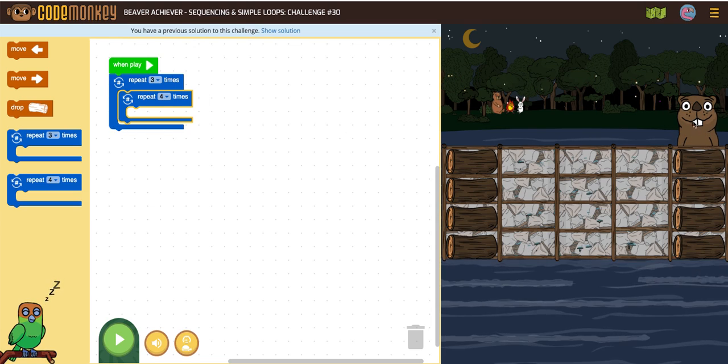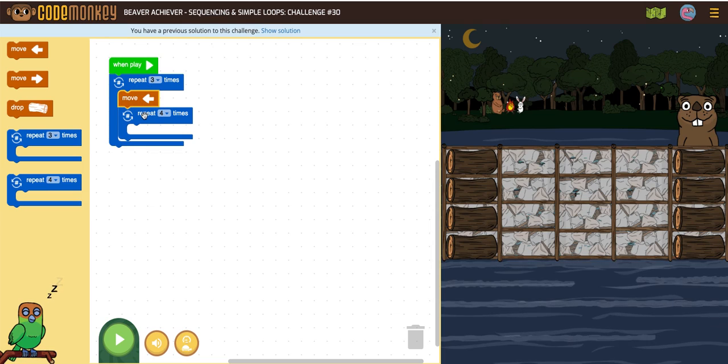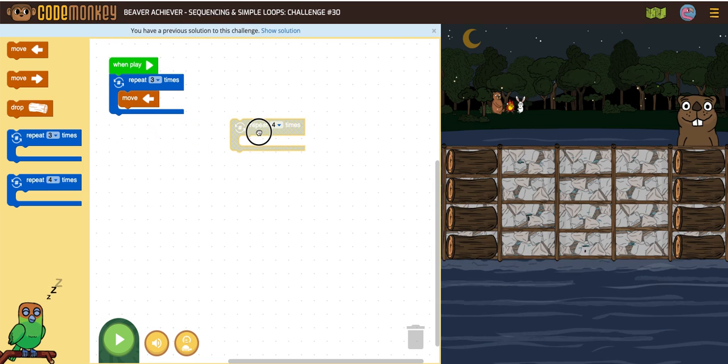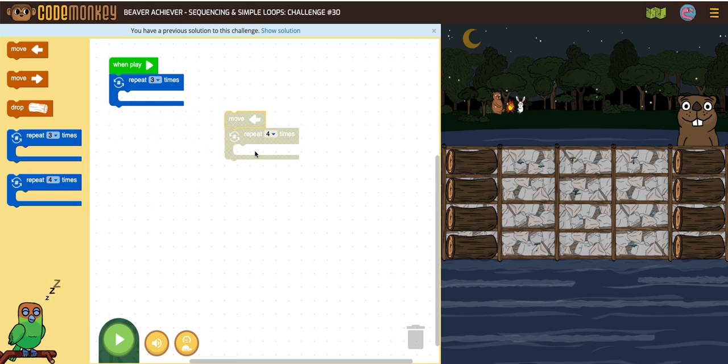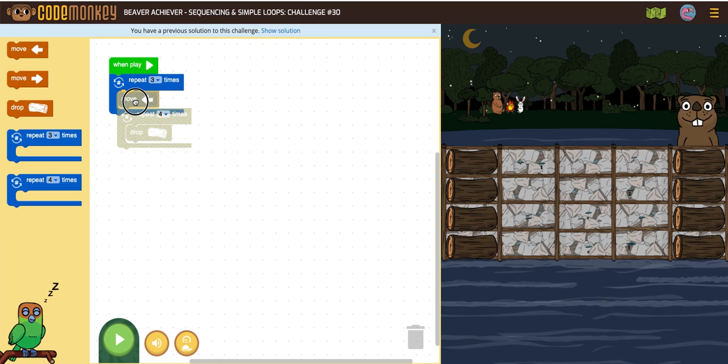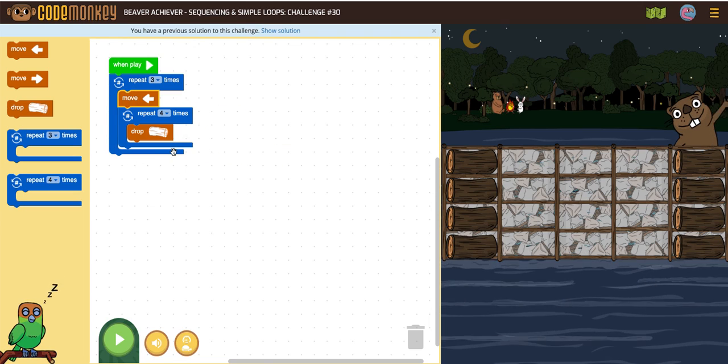So if you recall, we had the beaver move over once and then drop 4. So we're going to put the move over once above the drop 4. You'll see, I'm going to create exactly what I had on the other page. On number 29, I had this one, move, drop 4, repeated 3 times. We know that we can use loops to repeat things, and that means we can repeat things that go inside loops. So we put it inside of a loop for 3.